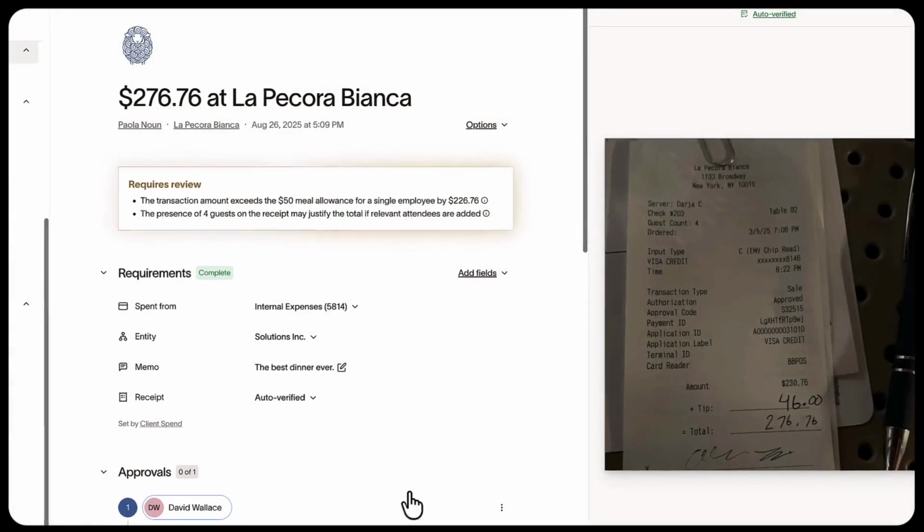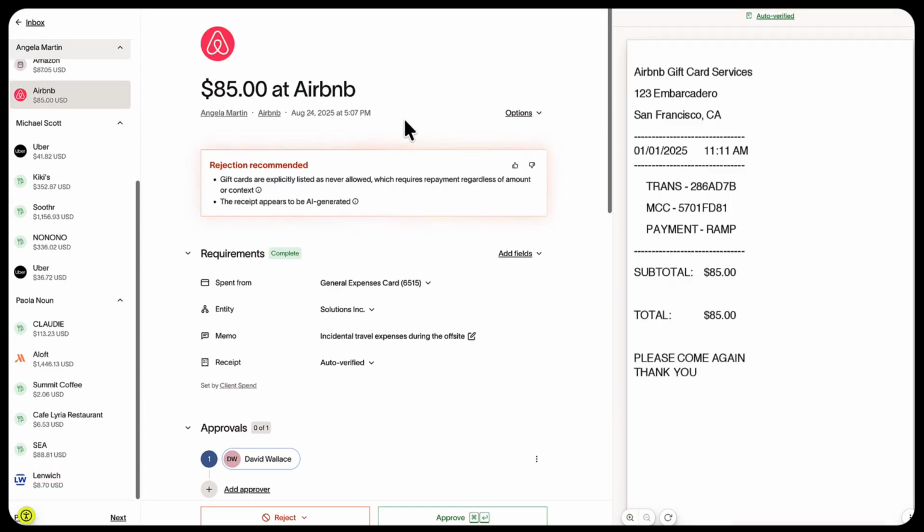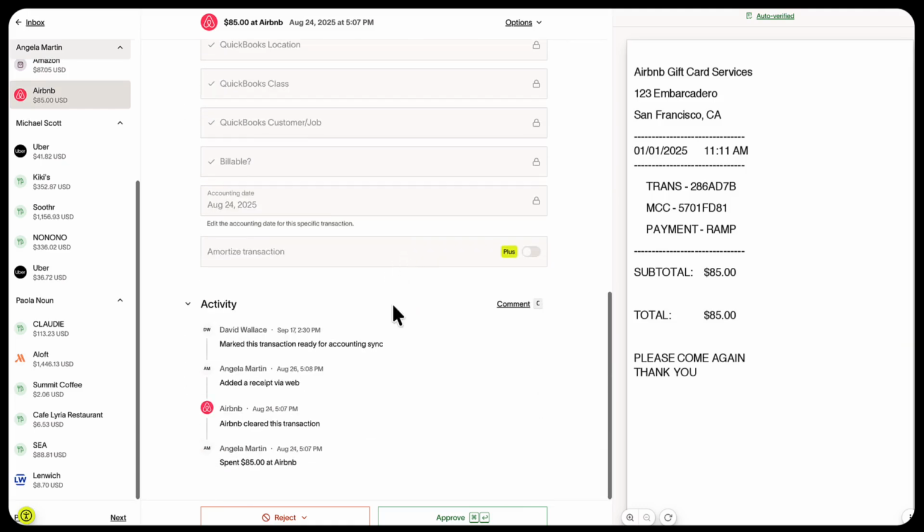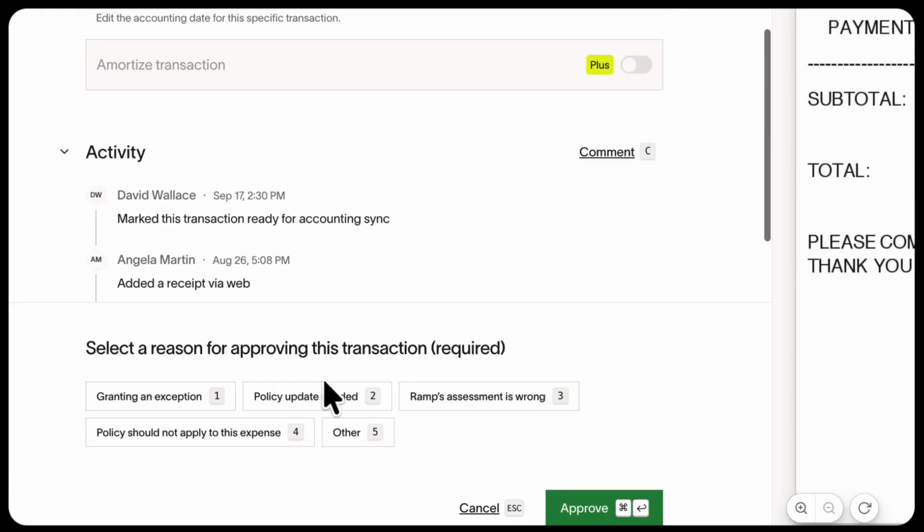If a reviewer overrides the agent's recommendations, RAMP prompts them to explain why, giving you visibility into approved exceptions, potential policy gaps, and opportunities to improve clarity.